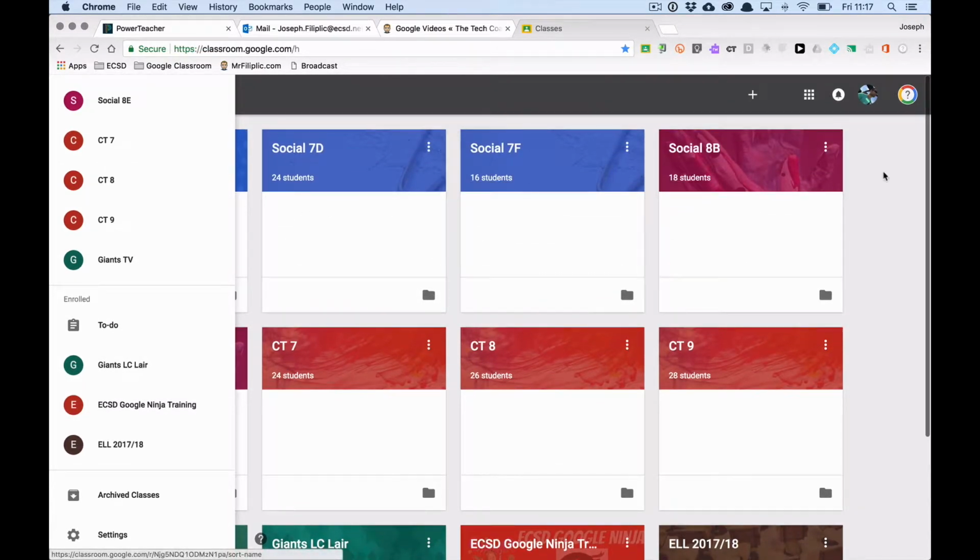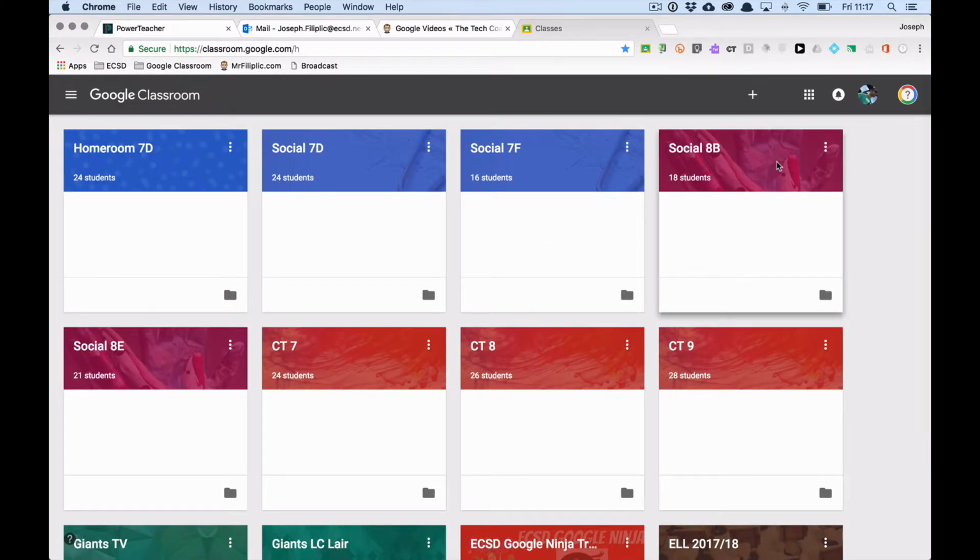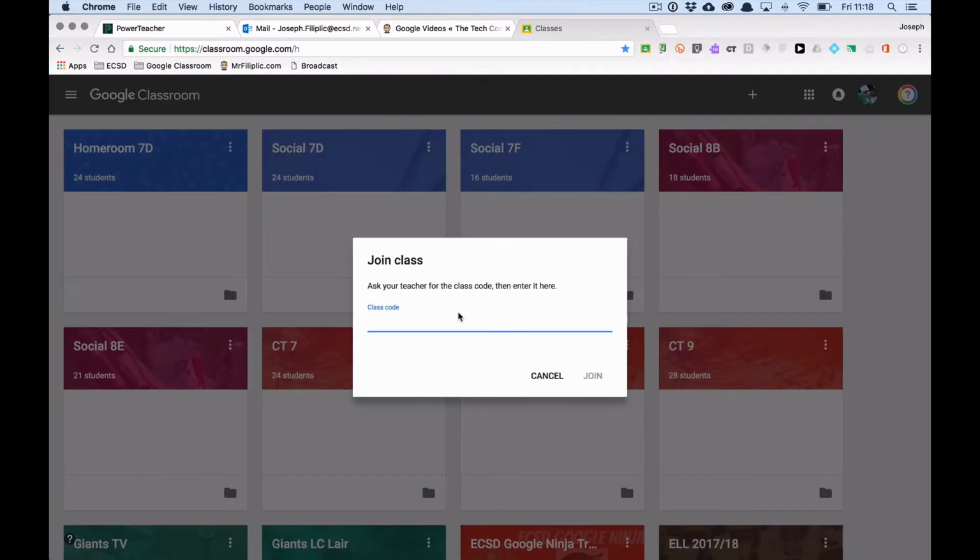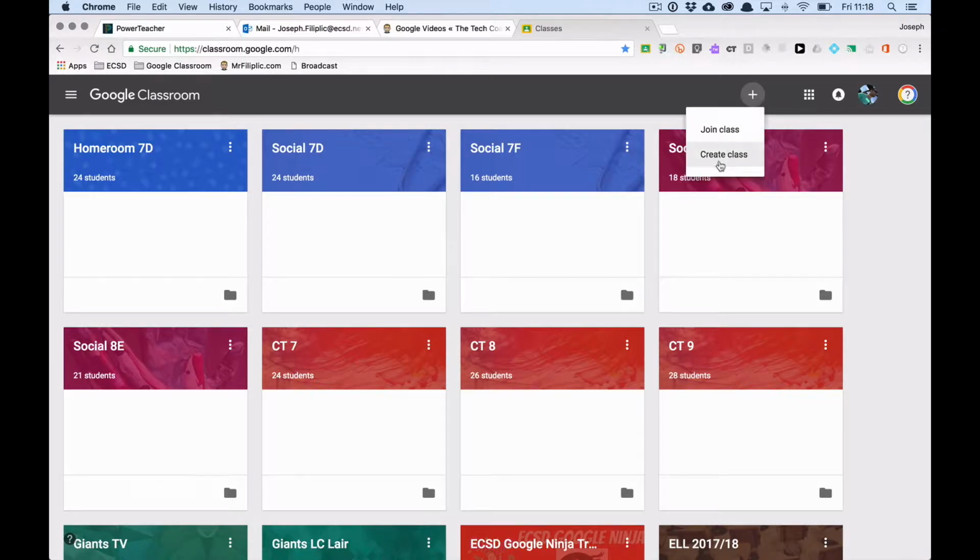So what we're going to do is create a classroom from scratch. We're going to hit the plus sign. We can either join a class or we can create a class. If you're joining a class, you then input the code that the teacher will give you, but we'll get to that in a little bit. But we want to create a class.